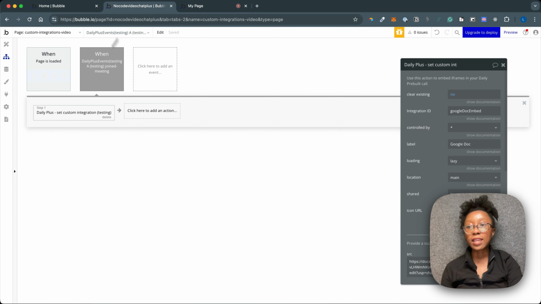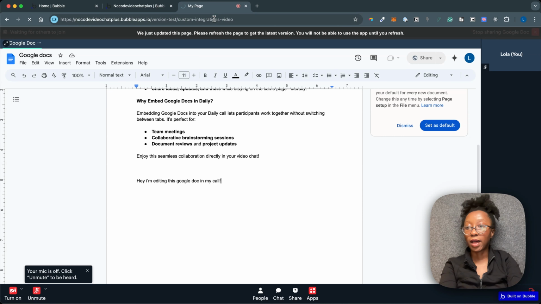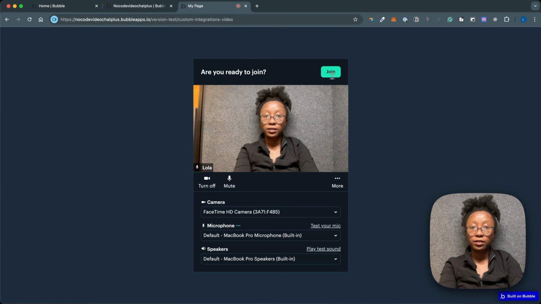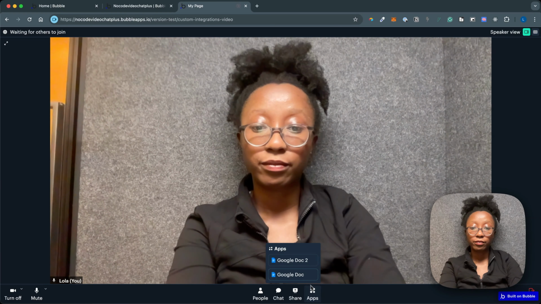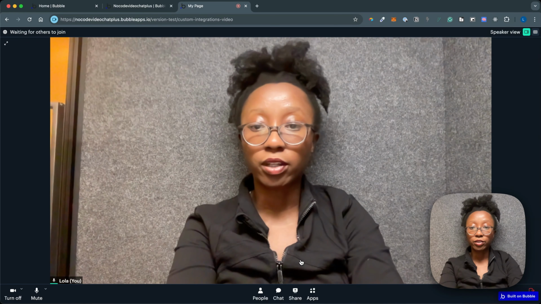And you can have a variety of apps. You can chain these. This clear existing option, like if you wanted to add multiple, I could make it say something else. Like this could be just a doc embed. I can call it Google Doc 2. If we go in here, we'll see that we'll have two apps. So Google Doc 1, Google Doc 2, we can get in here.